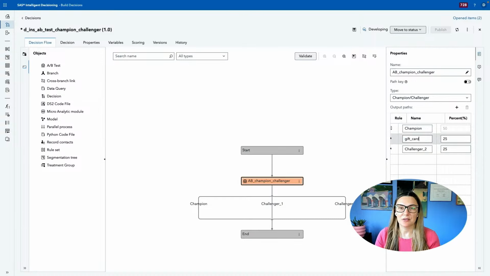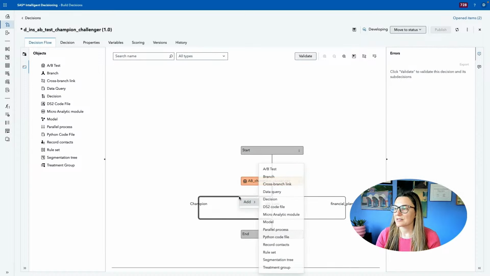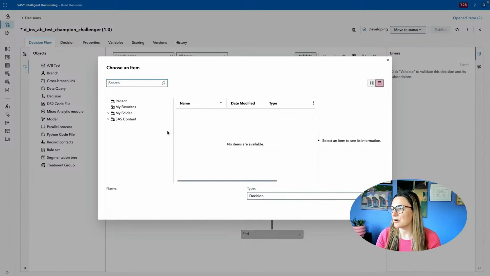Let's take the scenario of an insurance company where we can experiment with changes to our standard insurance package that would impact the customer base and the average policy size. Each of our champion and challenger paths can be a combination of elements that lead to a decision or offer.